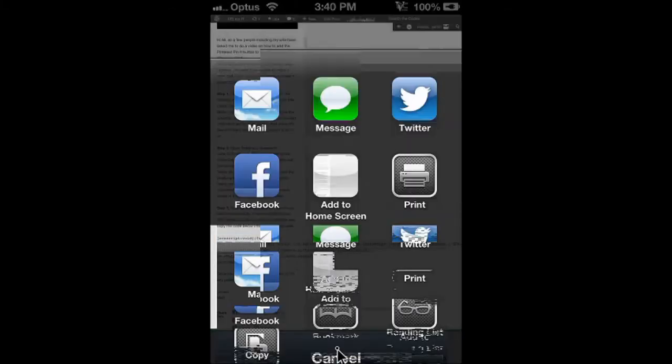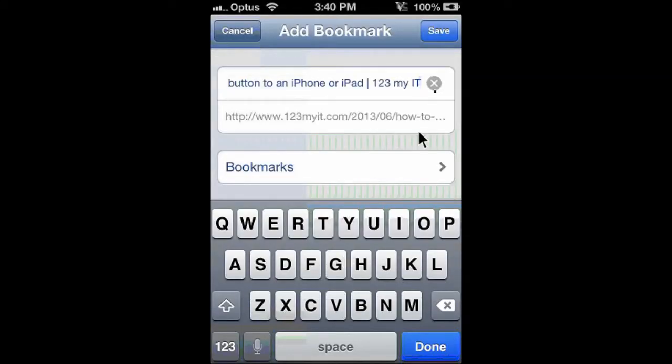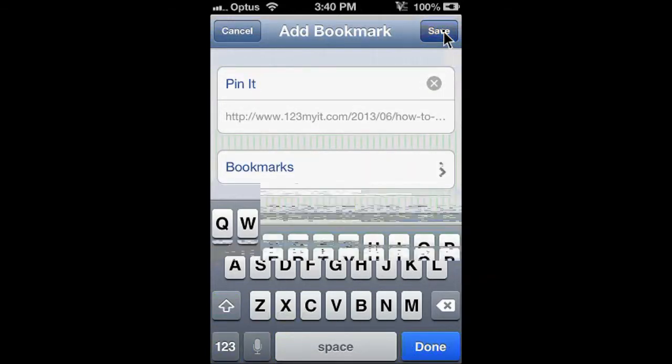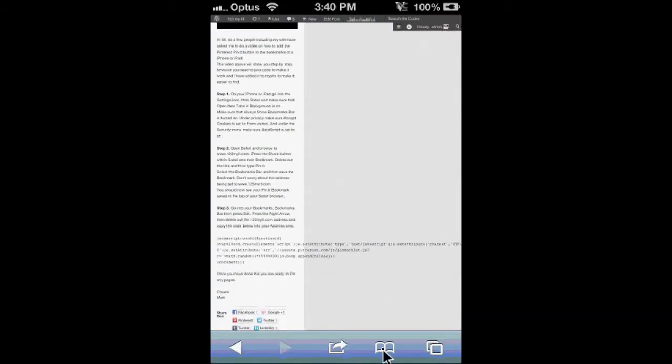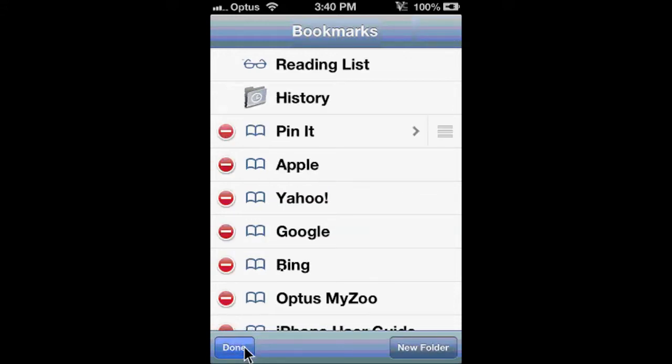Then go down to your share button, click bookmark, delete out the heading and call it whatever you want, but I'm going to call it the pin it button. Okay, click on save, then go down to your bookmarks icon. Okay, there's our bookmark there. We're going to edit that one.